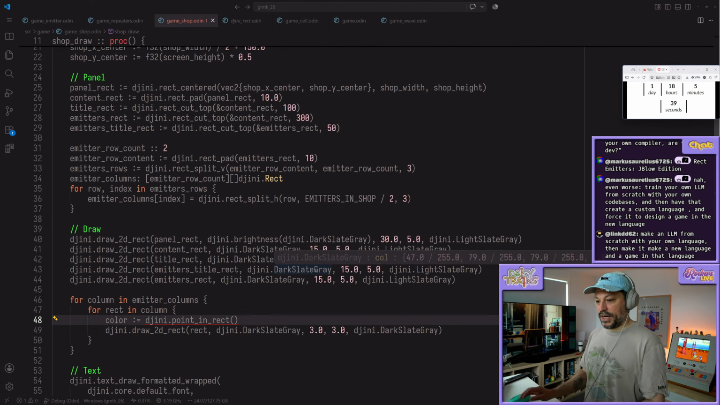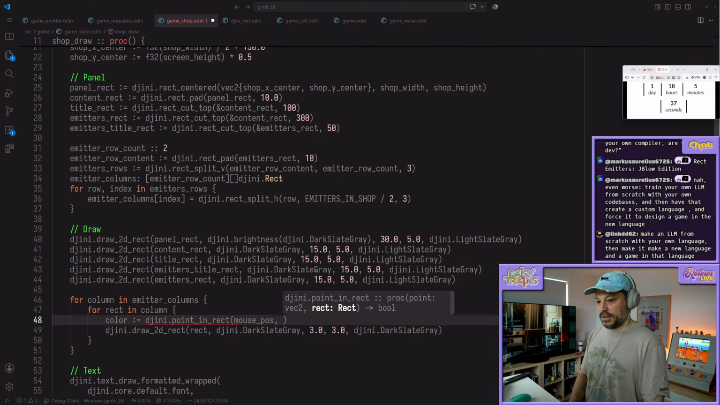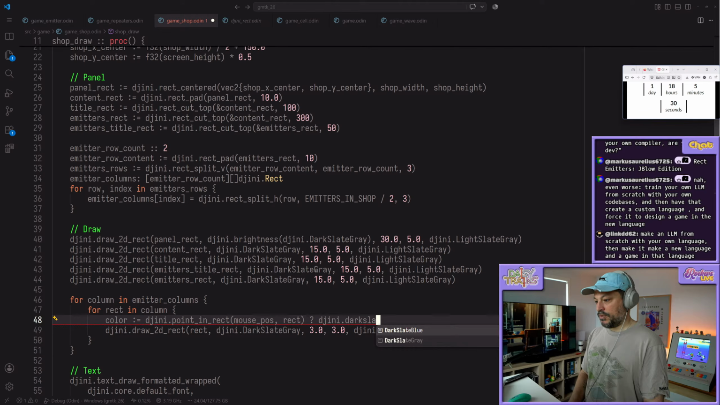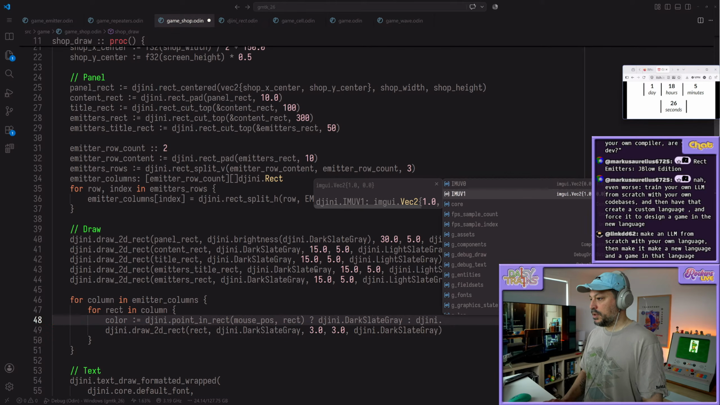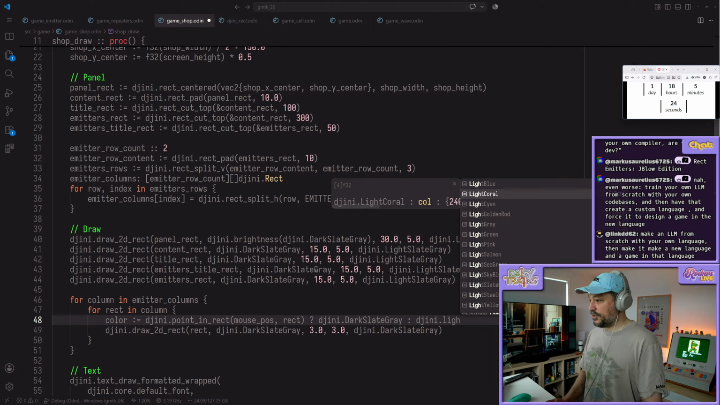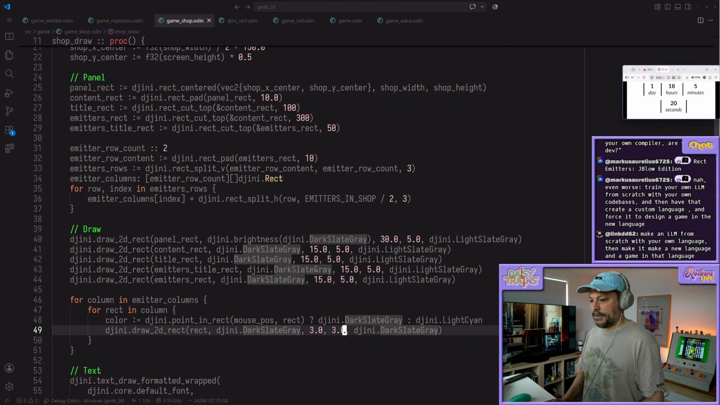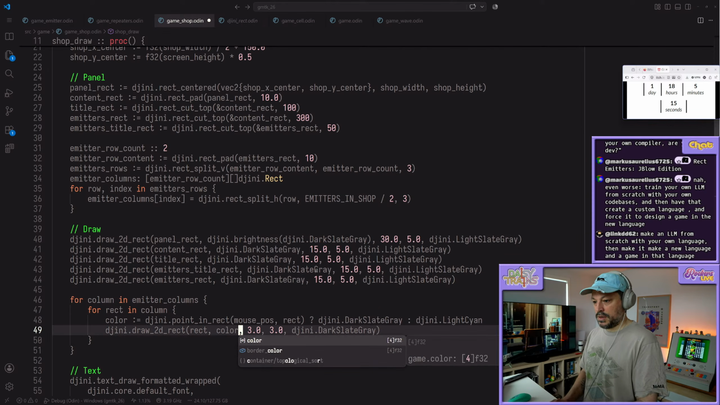Genie point in rect, the mouse position and the rect, equals genie dot dark slate gray or genie dot light slate gray, light cyan. Color.